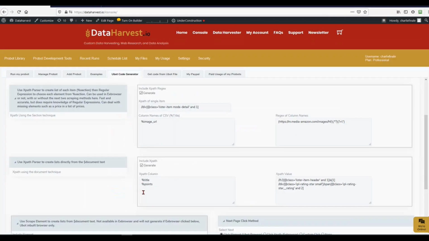So what we're going to do is use the XPath technique for the title and the points, and we're going to use the regular expressions and the section technique for the image URL. So we're going to click that back on, so it's going to be using both techniques. This is not the best way of doing it. I'd probably choose one or the other. And the one that's the fastest, by the way, is definitely the regular expressions technique.